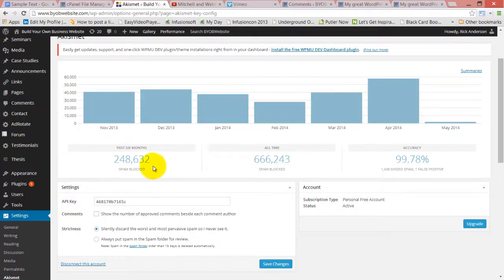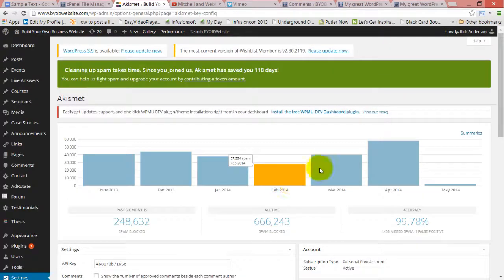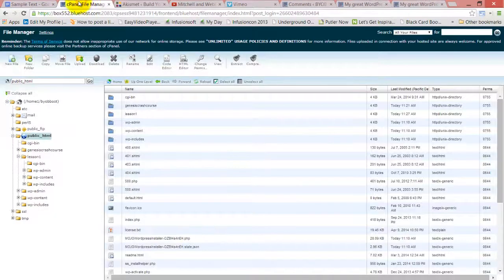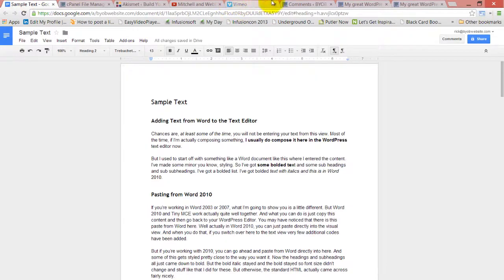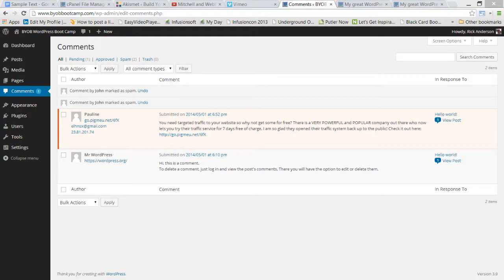It has 248,632 spam comments blocked in the last 6 months. It's caught 99.78% of all of them. And anyway, it's an invaluable tool. And it's very inexpensive to sit on just one site. It can be expensive if you have a whole bunch of them, but it's well worth it. Okay, so that's the settings.